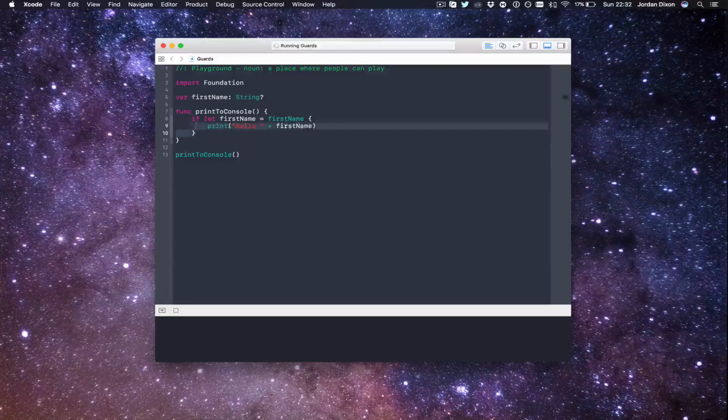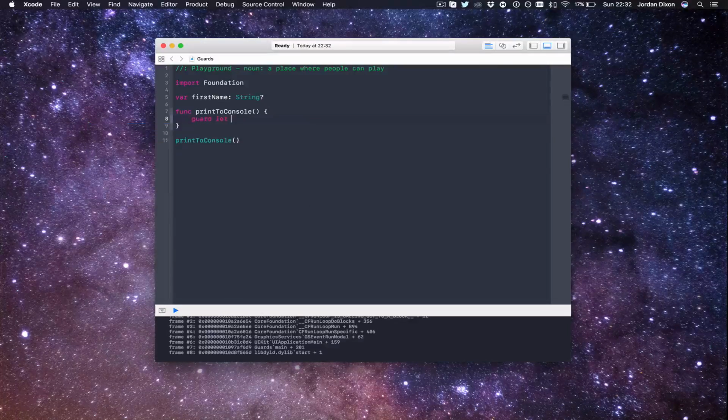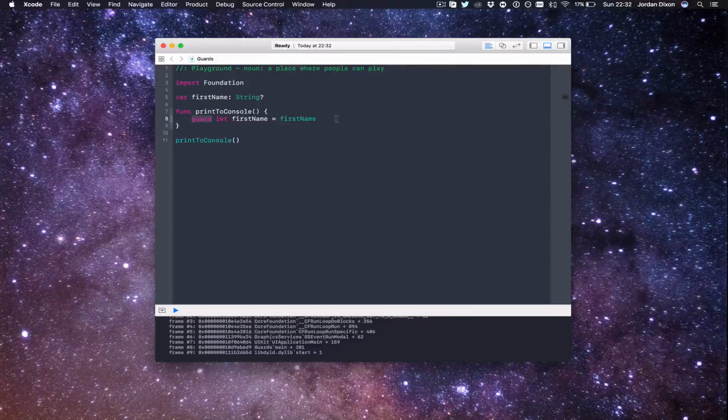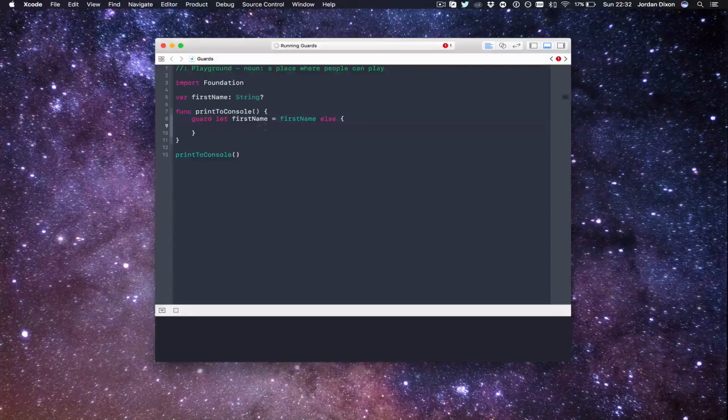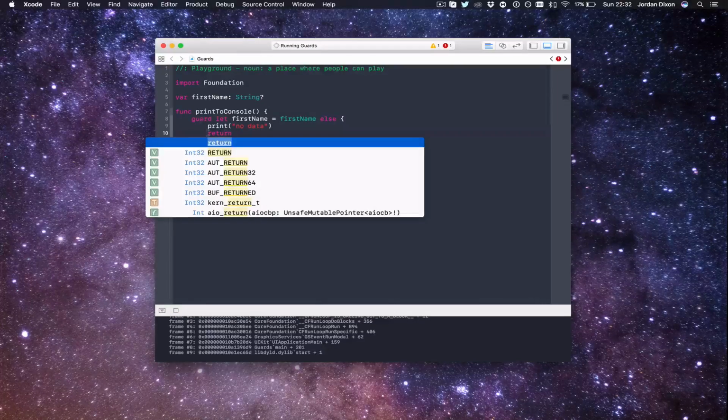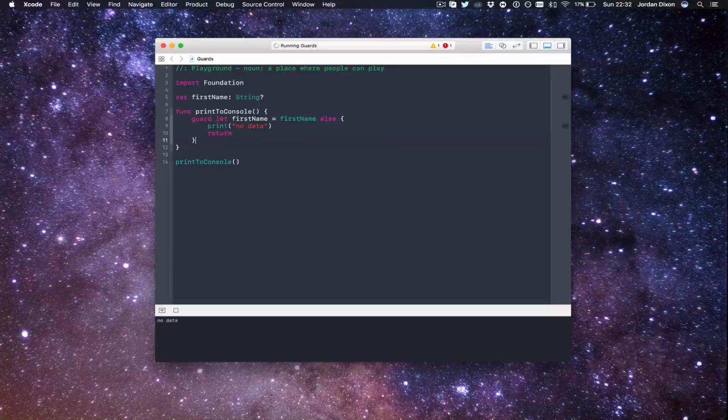So a different way of doing it, one that's a little bit more difficult to get your head around, is using something called a guard statement. So you can use guard let first name equals first name. So all that is basically the same except for this is guard instead of if. And then the syntax changes a bit because now we do else, open a bracket, and inside these two brackets here is where we do the else code. So if first name is actually nil, then print no data and return. And whenever you do a guard statement, you always have to call return.